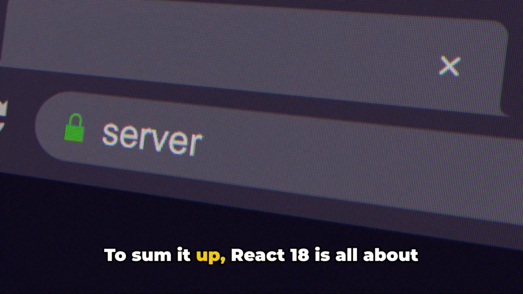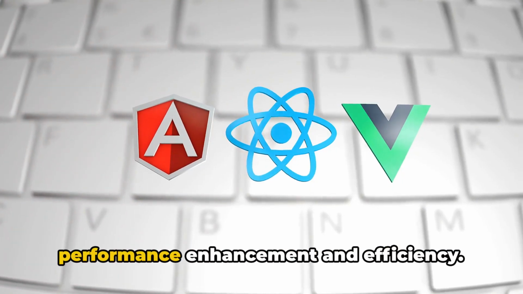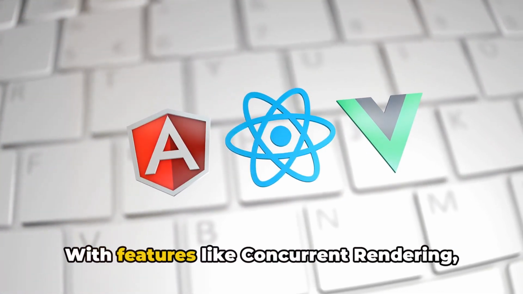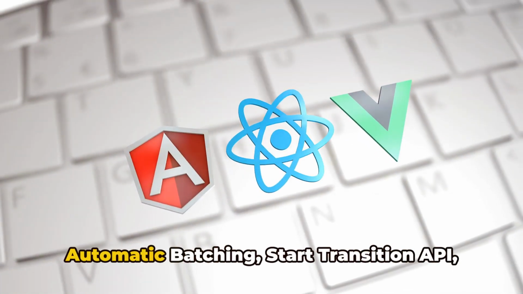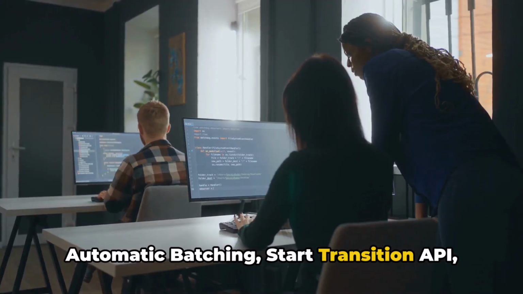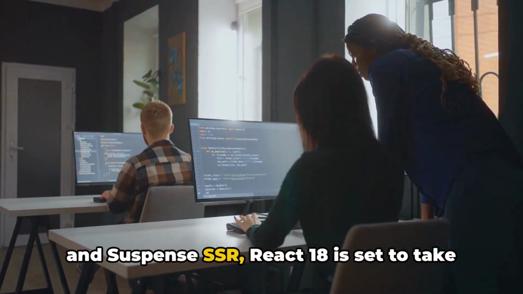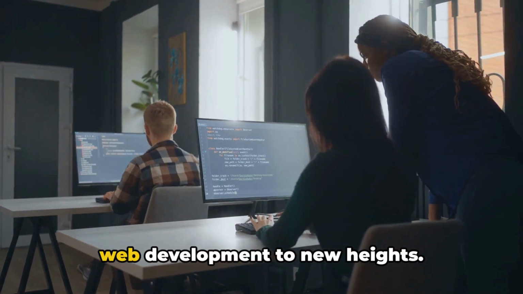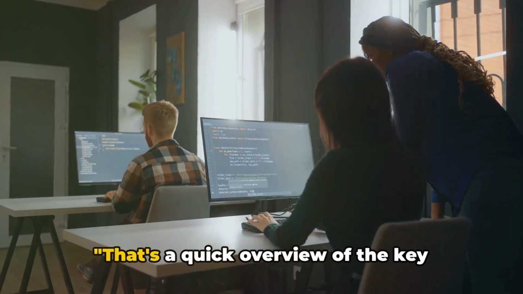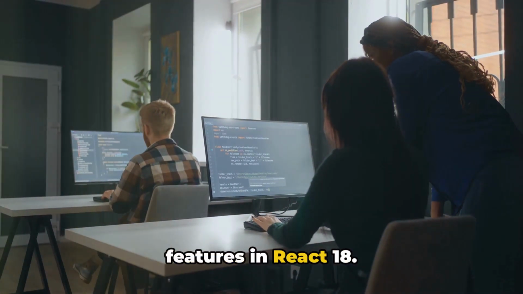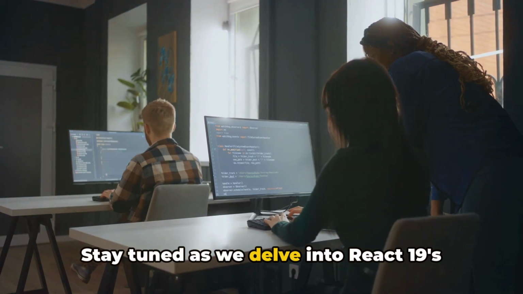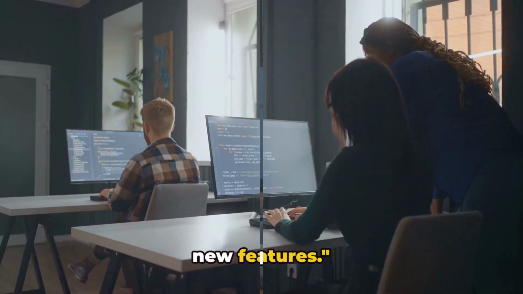To sum it up, React 18 is all about performance enhancement and efficiency. With features like concurrent rendering, automatic batching, Start Transition API, and Suspense SSR, React 18 is set to take web development to new heights. That's a quick overview of the key features in React 18. Stay tuned as we delve into React 19's new features.